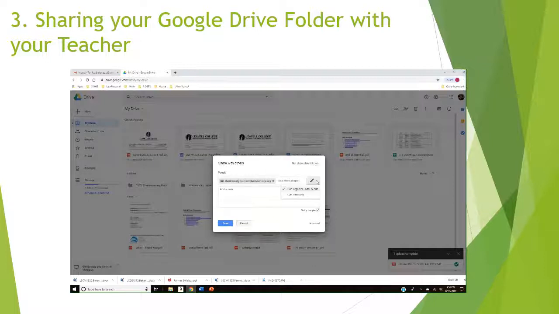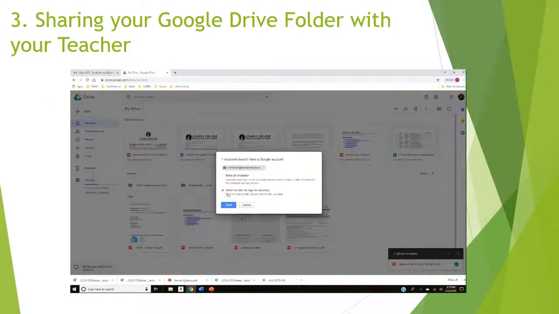Now, this right here says that they can organize, add, and edit. So give them that right to be able to do that, because they will sometimes want to put comments on your assignments and things like that. So once you do this, all you have to do is hit send, and this will turn the sharing link on, and they can do that.